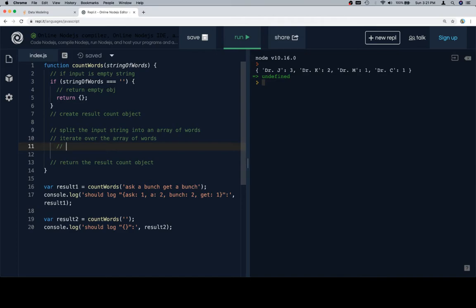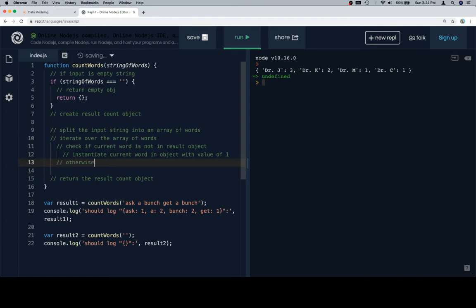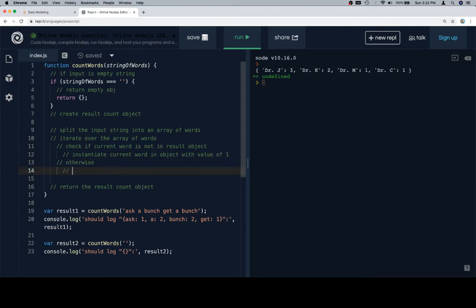So the first thing we're going to do is check if current word is in result object. And we do that by comparing the value in the object at the current word for a key to see if that value is undefined. If it is, or let's say is not in result object, because we'll compare it to undefined. And if it's not, we will instantiate current word in object with value of 1. Otherwise, we know we have already counted that word at least once, so we will increment value of current word in object by 1. And that's it for the pseudocode anyway.